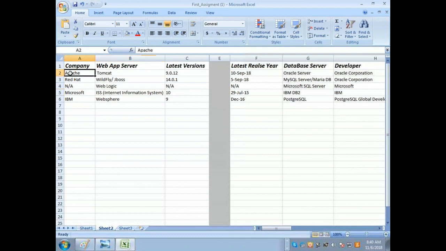Okay, so Tomcat is from Apache, JBoss is from Red Hat, WebLogic not applicable. WebLogic, I don't know if it's any company. WebSphere is IBM. IIS is from Microsoft. Yes, I think it only supports .NET. I think it is from Microsoft. Okay, so these are the latest versions. Wonderful, wonderful, Melly. So the next one. These are the web app servers, guys.